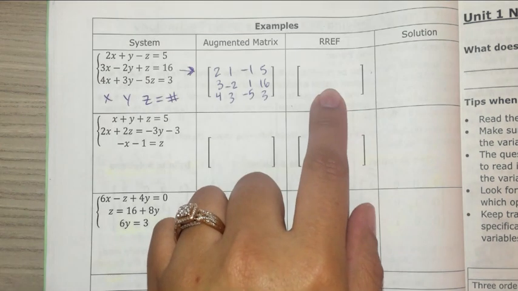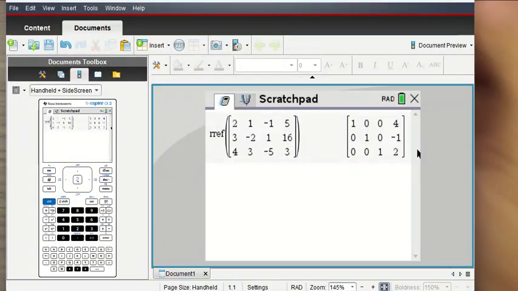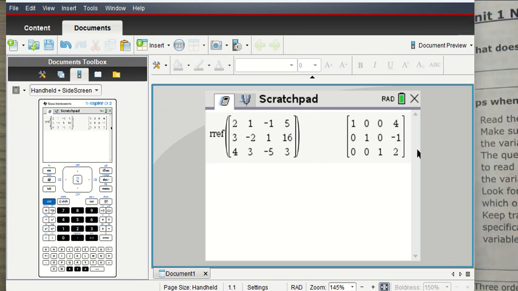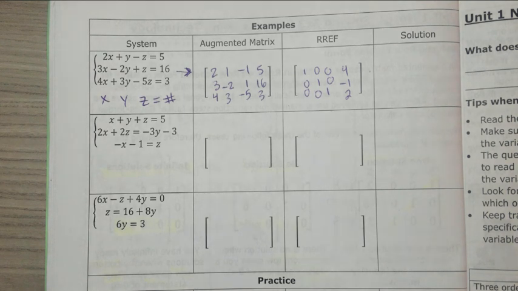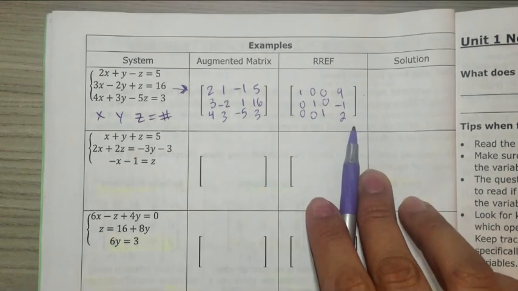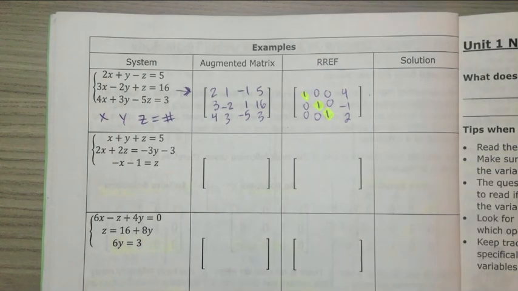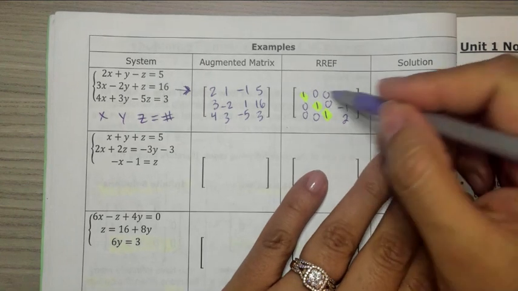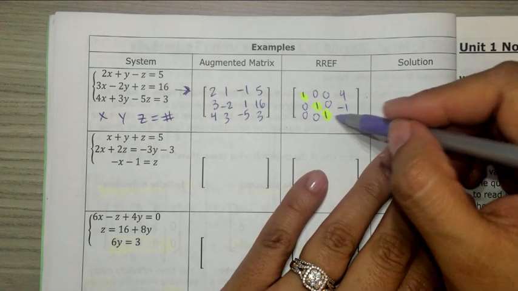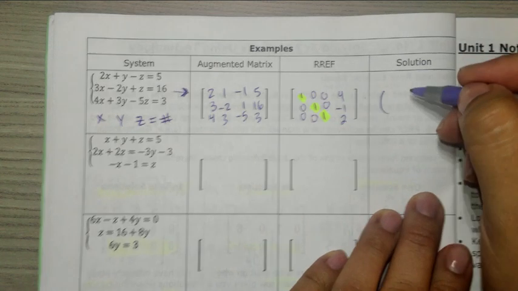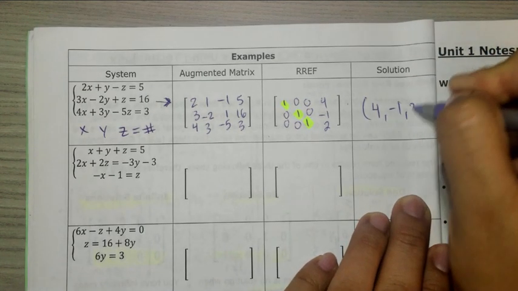So right here, I'm going to write down the answer that you have here. So 1 diagonally, 1, 1, 1, 0, 0, 0, 0, 4, -1, 2. So on your notes, you should have written the answer that you get in the calculator. And then again, you verify that you have the ones diagonally. And if you do, that is your solution already written. 1x, 1y, 1z. So the solution here is 4, -1, and 2.